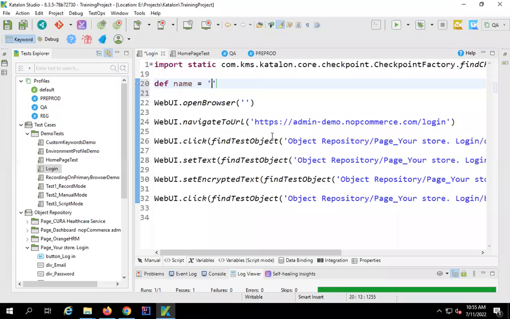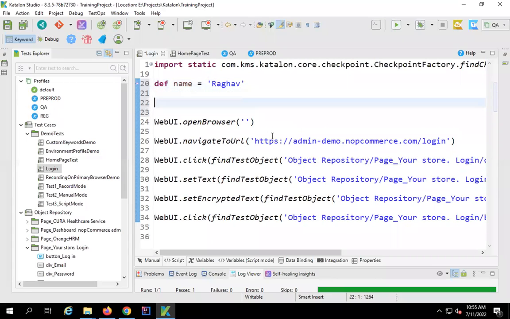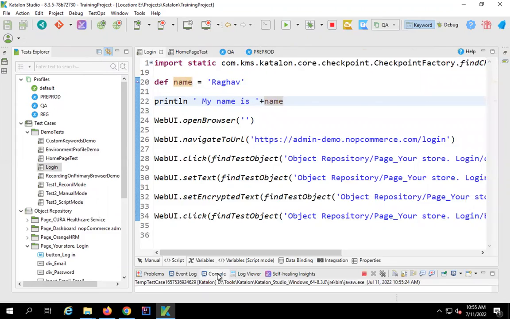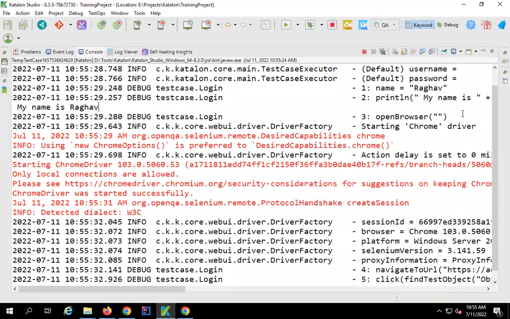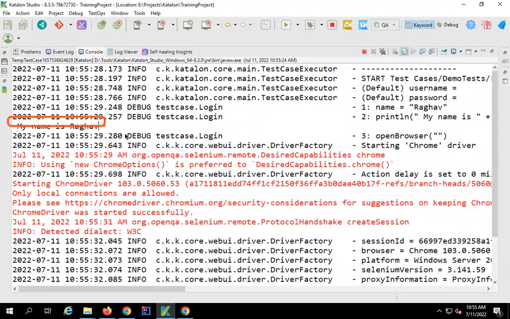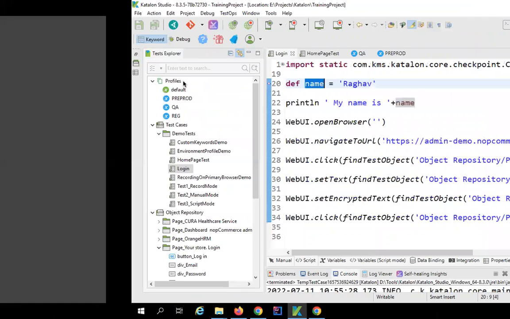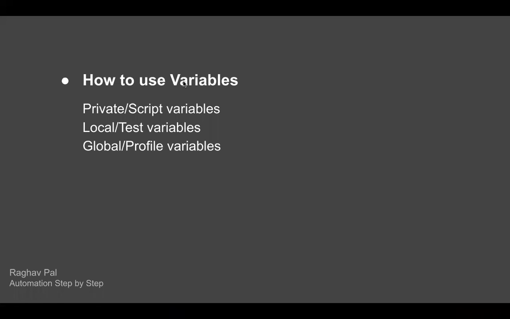So let's say I say name equals Raghav, and if I want to print, I can say println. I can say my name is, and I will concatenate this variable name. If I now run this test and check the console, you will see it is printing here, my name is Raghav. So these kind of variables, if you create within the script, these are called script variables or private variables, and their scope is only within that particular script where you have created these.